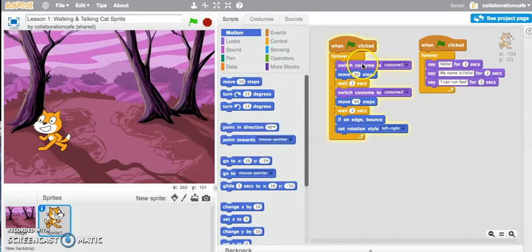So you can see that it's switching to costume one, moving 30 steps, waiting 1 second, and you just saw the if on edge bounce, and then it set itself back and rotated left to right. So it's forever running these blocks when the green flag is clicked. So that part of the script is working quite well.